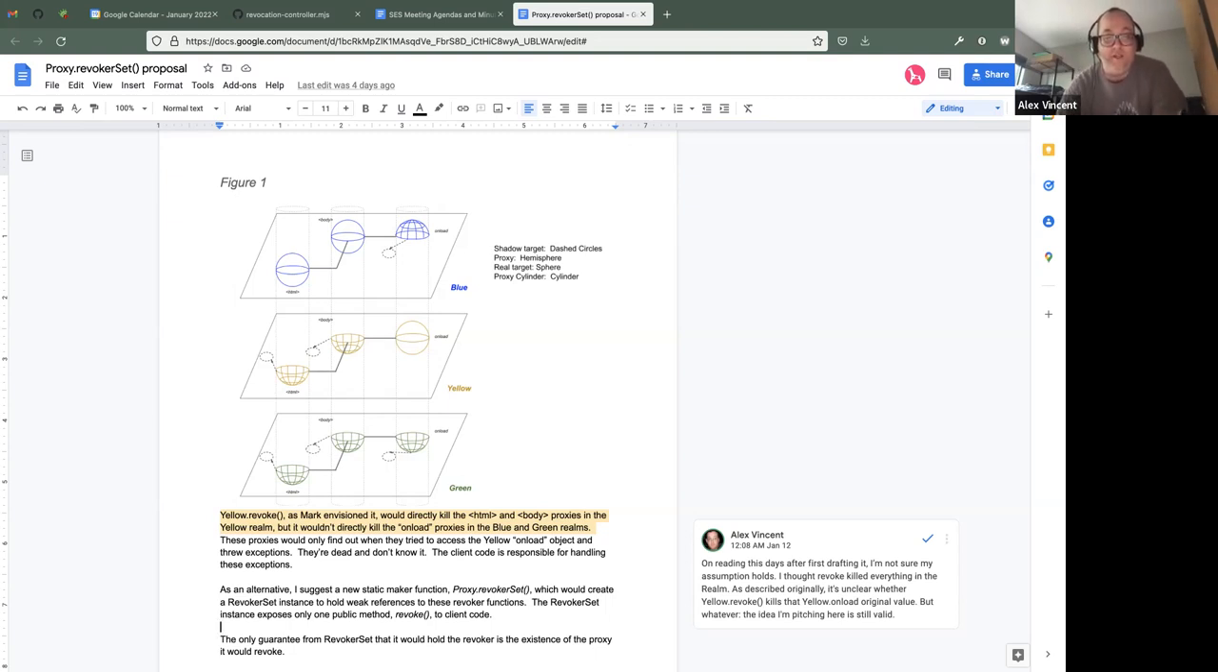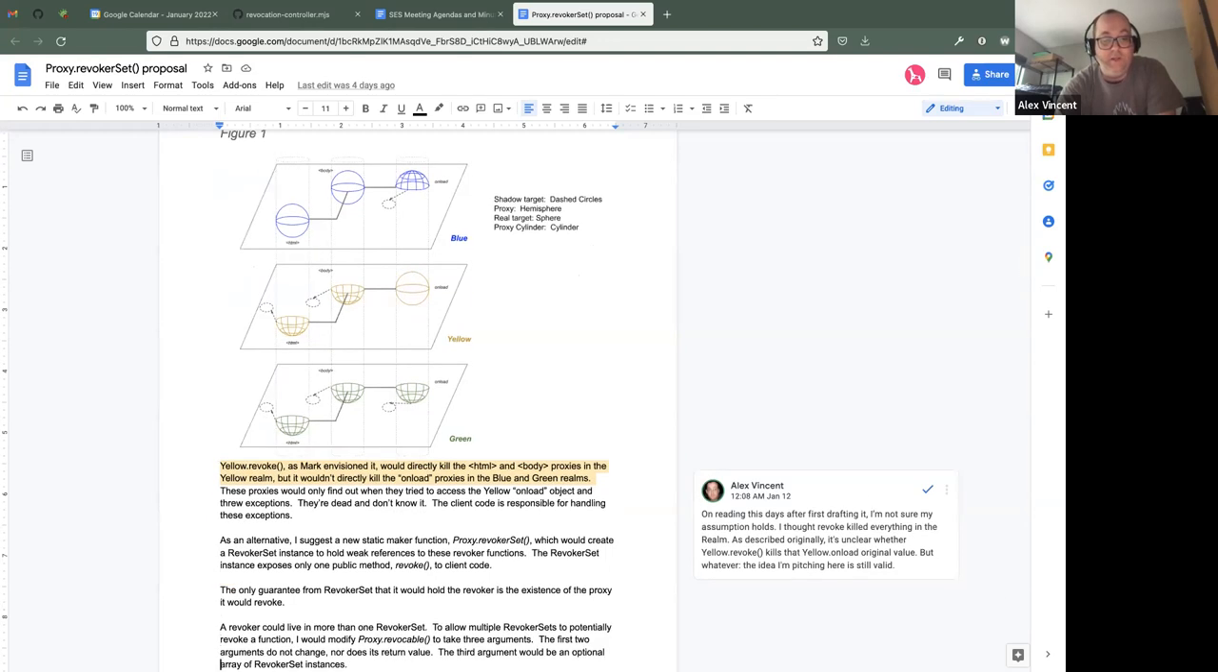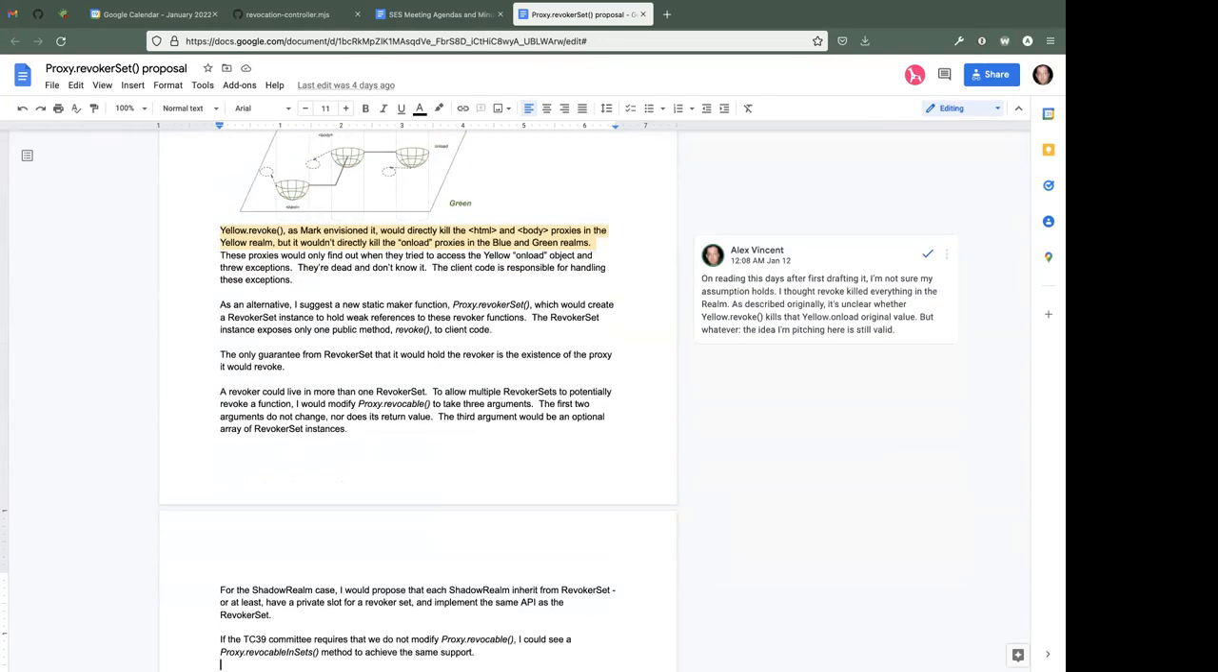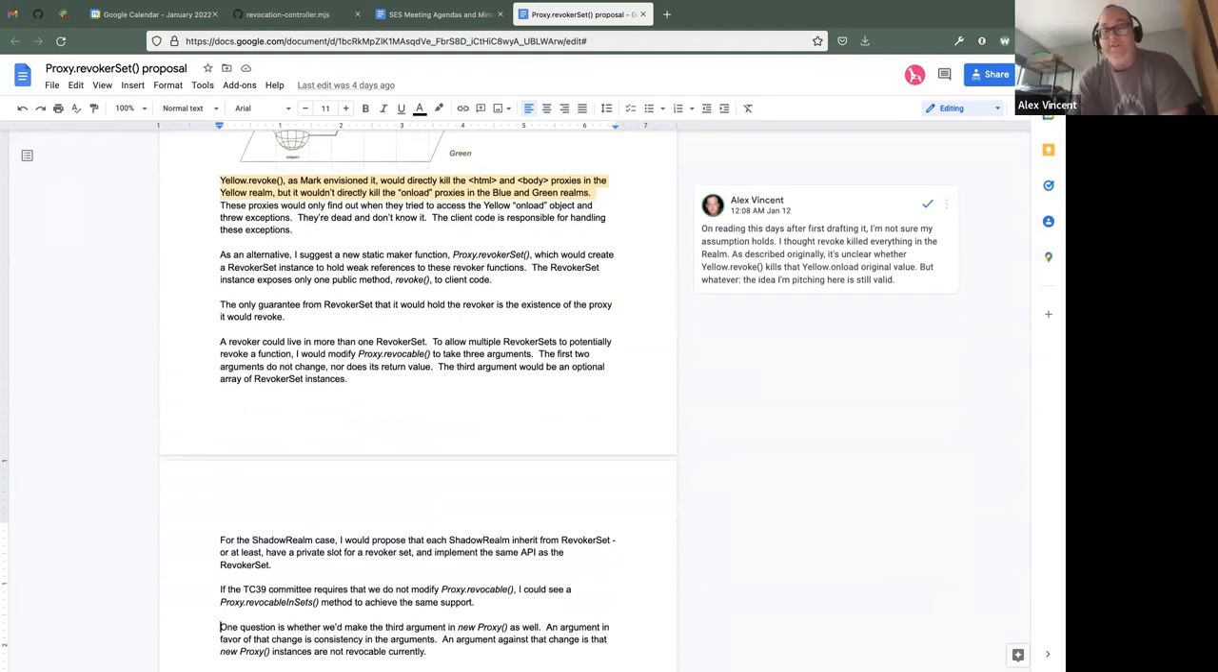So with a revoker set tied to each realm, one for the blue realm, one for the yellow realm, one for the green realm, if yellow.revoke is called, then with the revoker set concept, it would kill the onload proxies in the blue and green graphs that I've shown here. Is everyone following along so far? Okay, hearing no objections, I'm going to continue on. The only guarantee that a revoker is held in this model is either if the client code held that revoker, or if the proxy itself still exists.